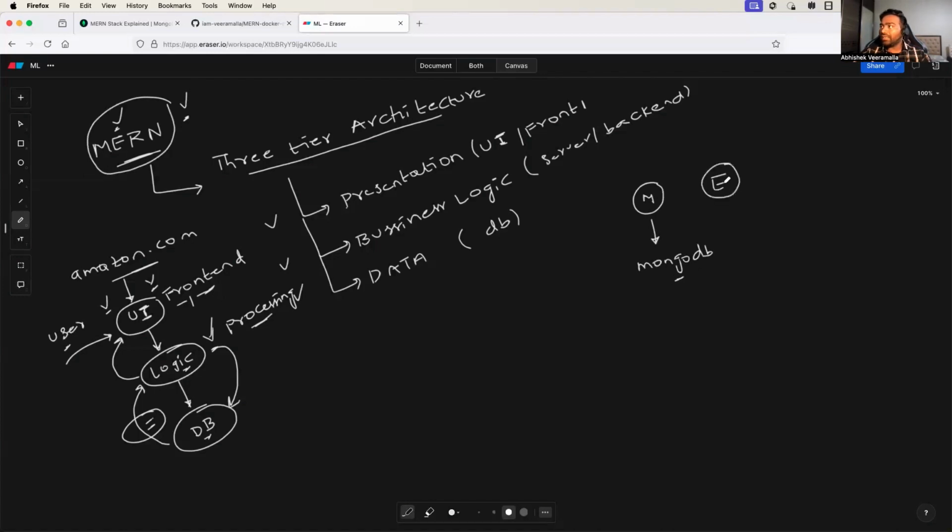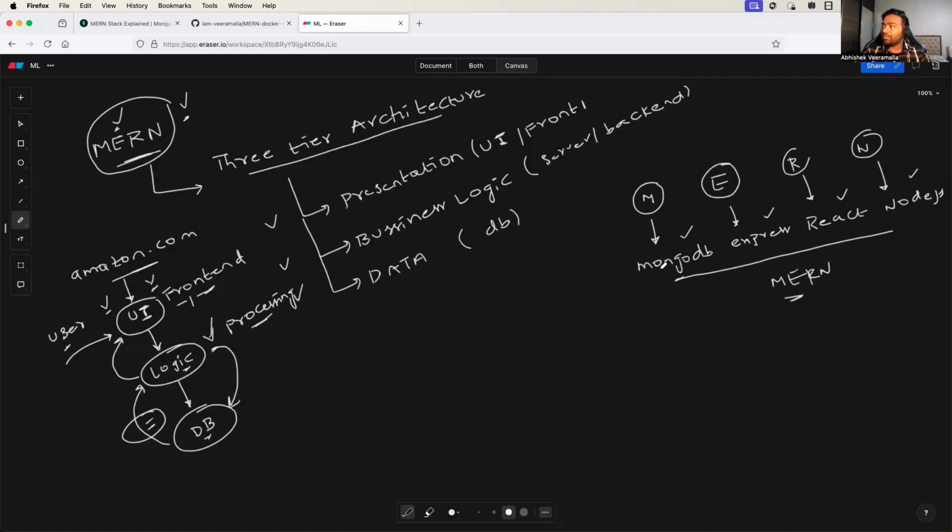Then you have E, which is Express. Then you have R, which is React, React.js. And then you have N, which is Node.js. So when you write a three-tier architecture application by using all of these, that means you are using MERN stack. There is a reason why a combination of this has become popular.